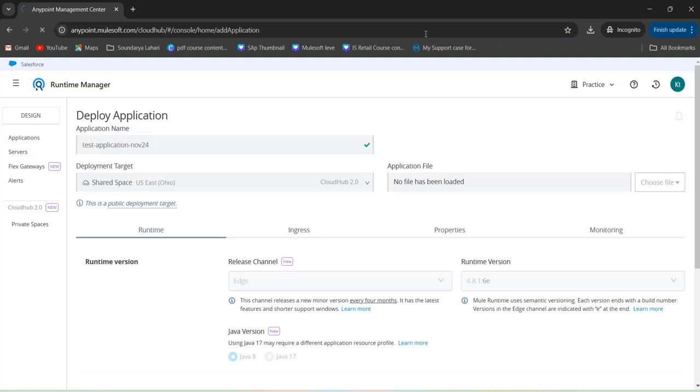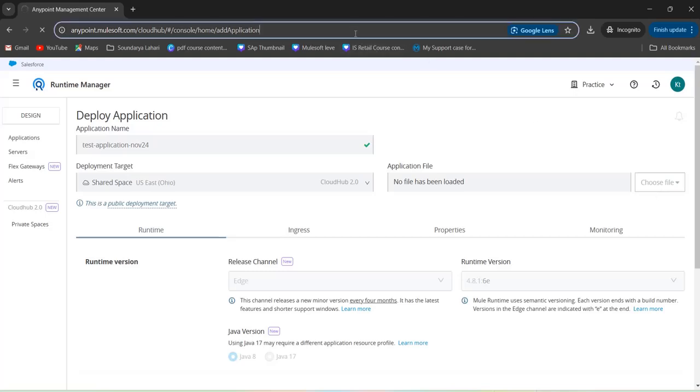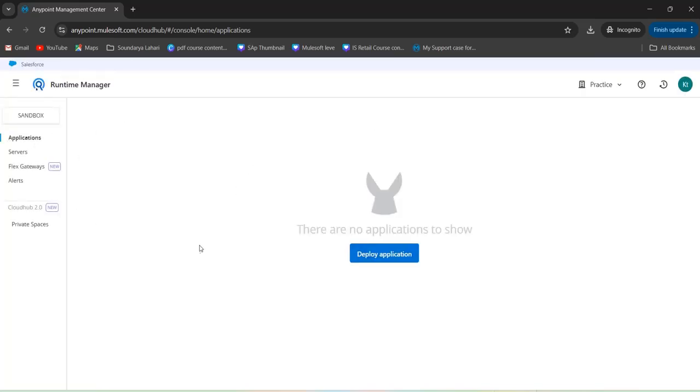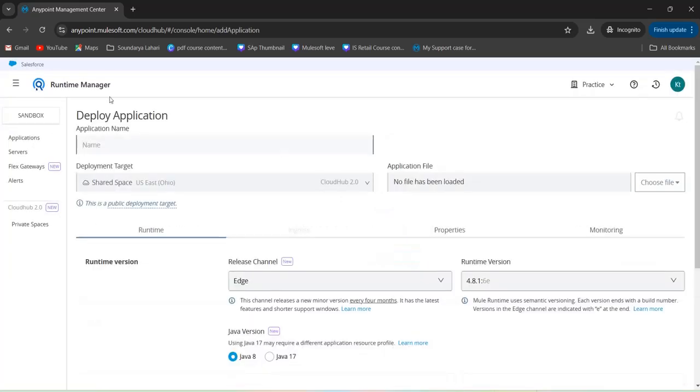Let me just check once. Yeah, let me switch to the sandbox environment, because this is a new trial account which I have created. I didn't create any of my own sandbox environments, so it is not showing. While deploying your application, you need to select the sandbox if you are using default environments. If you are following our course, you might already be aware of how to create multiple environments.